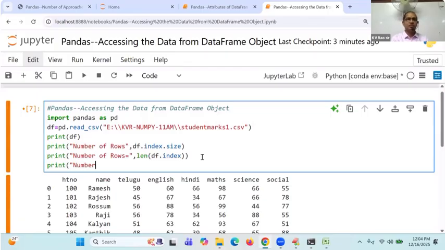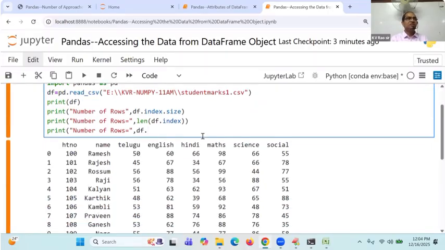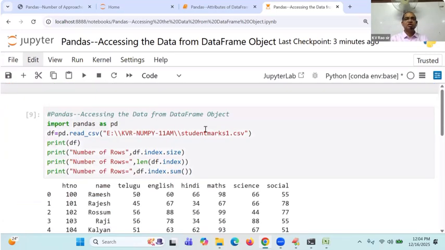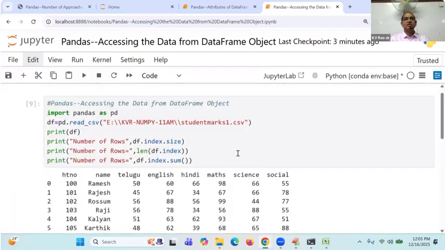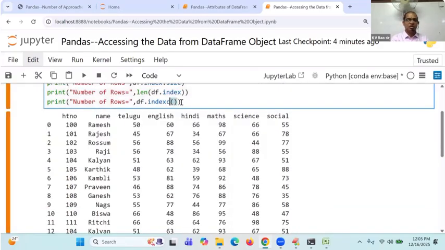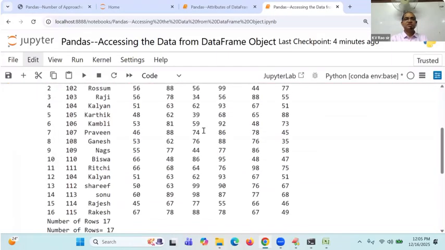Number of rows is equal to, good, comma df dot index dot index dot like this. So you are getting what? Error. Count of, count of, count of: error. Their chance is over.